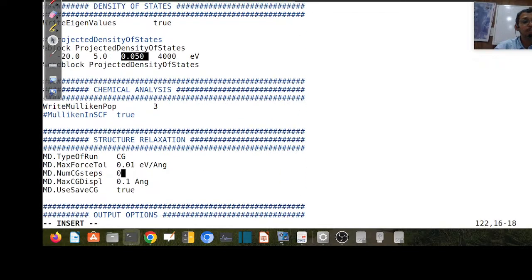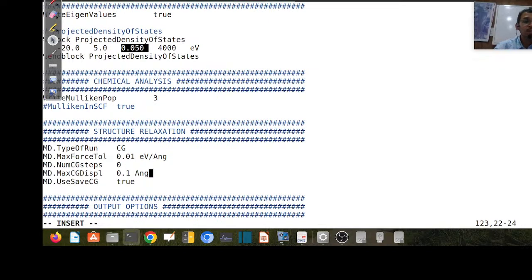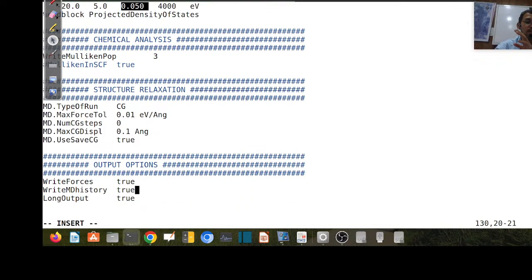Then the CG step will be 0. If you want to relax the structure, the cell, and if you want to relax some molecule, then it should be 1000 or more than that. If you want to relax the cell, say you are sitting in a room and you need to optimize the length, breadth and height of this room for a particular number of persons, for that you have to change it. So for that the CG step should be 0.